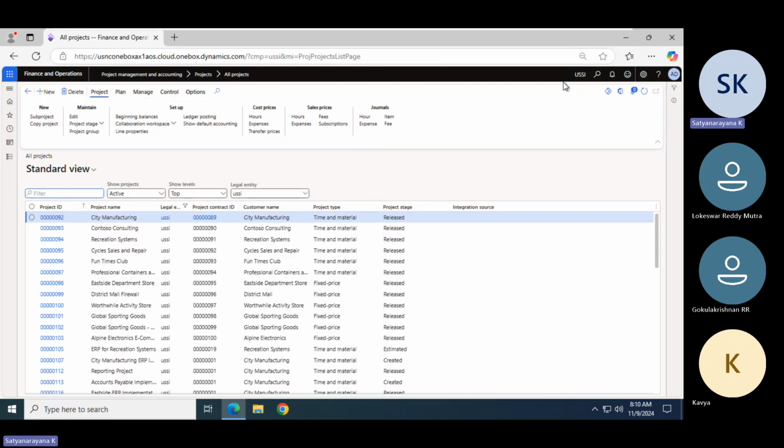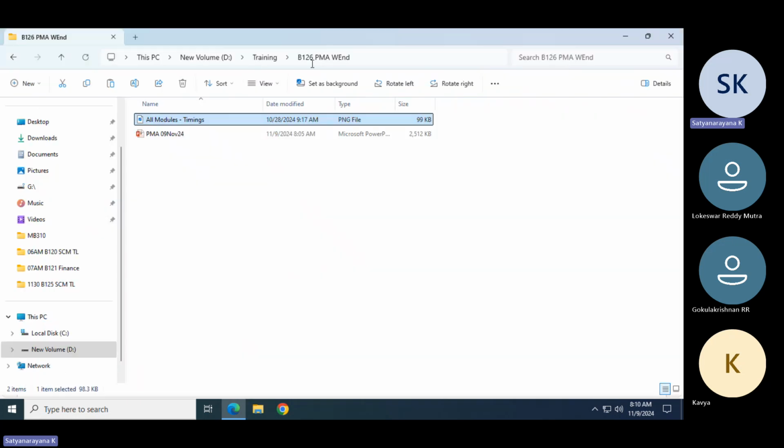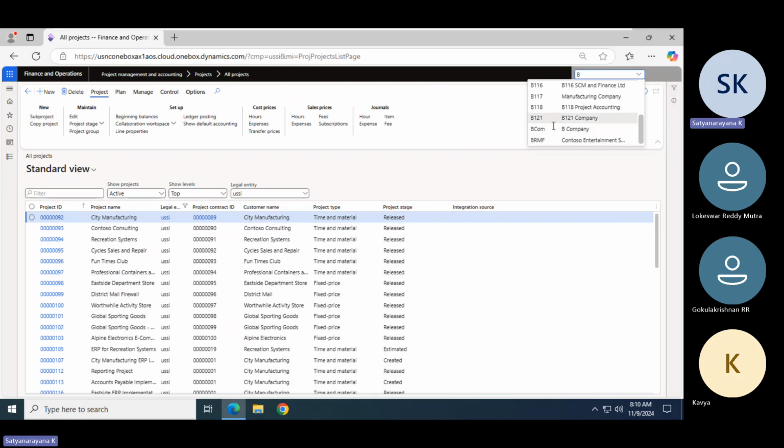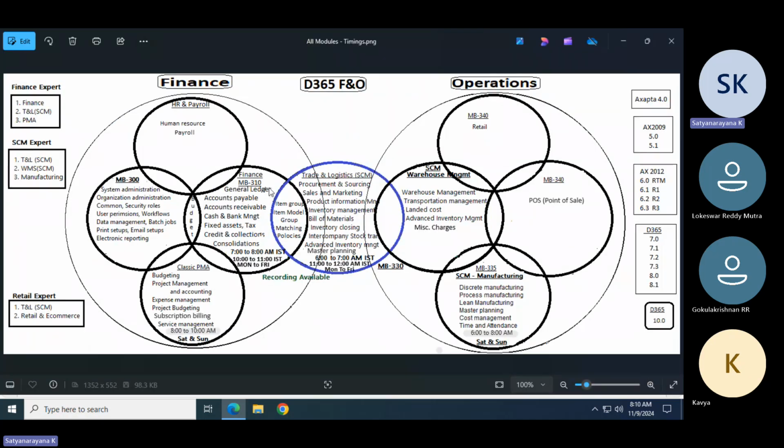Once you learn this, then I will create a new company like this. Earlier I have created so many companies. Now this batch is 126, B126, so I will create one company B126. Once it is created, first I need to set up the minimum setups required for general ledger, and then the minimum setups required for T&L. After that, I will explain you here. If you want to become a PMA expert, first you need to learn finance, then you need to learn SCM. Then you are going to learn PMA.